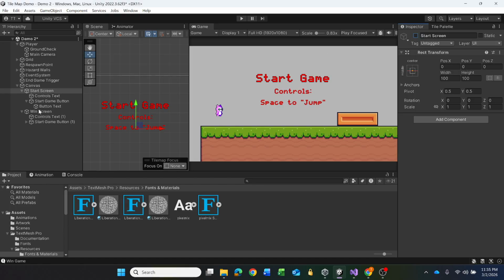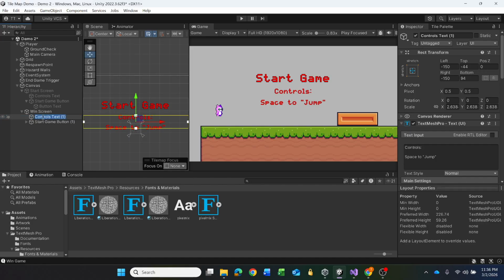So now all I can see is the win screen, but notice the win screen is the exact same, because I duplicated it. So let's make some changes. This is not going to be a controls text. This is going to be a win text. And all I'm going to do on this win text is really simple. I'm going to go over here and say congrats. Let's do it in capitals. Congrats, you win. Okay. Really simple. You put in whatever text you want.